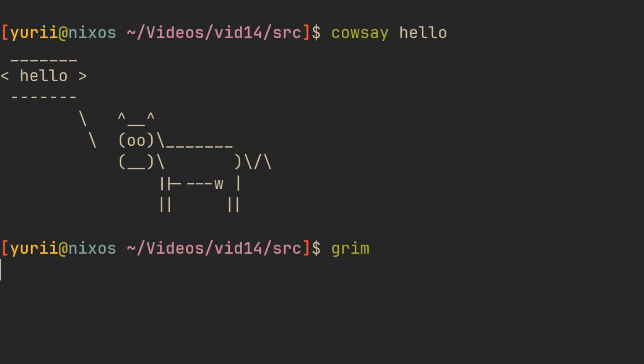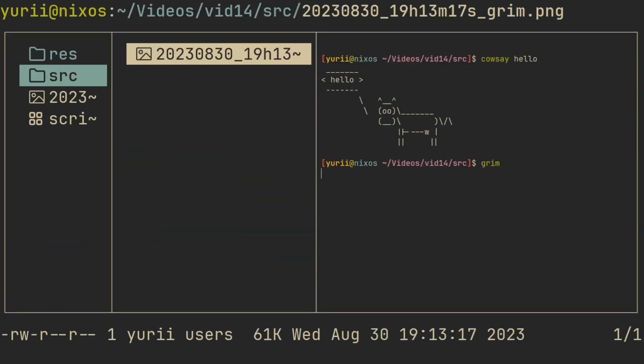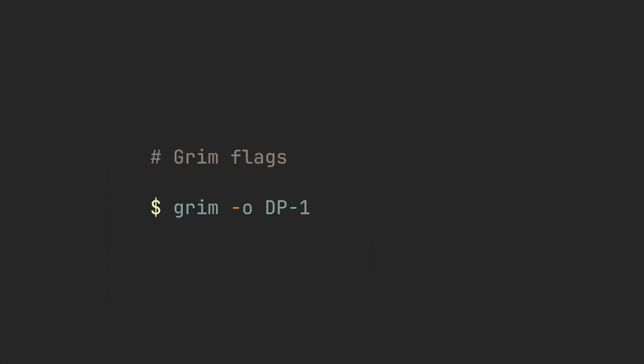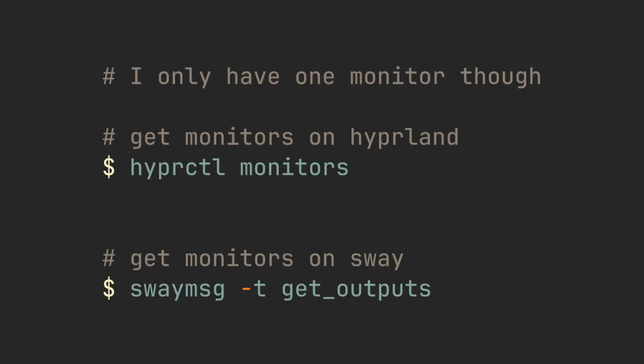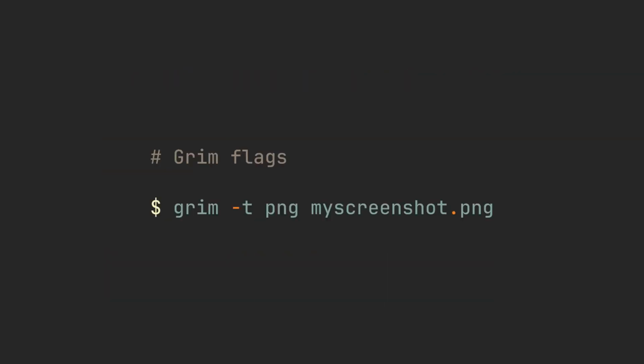If just used by itself, Grim will take a screenshot of your entire desktop. But you can also select a specific monitor by providing a -o flag. On Hyprland, use a hyprctl monitors command to find out your monitor names. And on Sway, use this swaymsg command. Set the -t flag to select the file type, and choose a file name with the last unnamed argument.